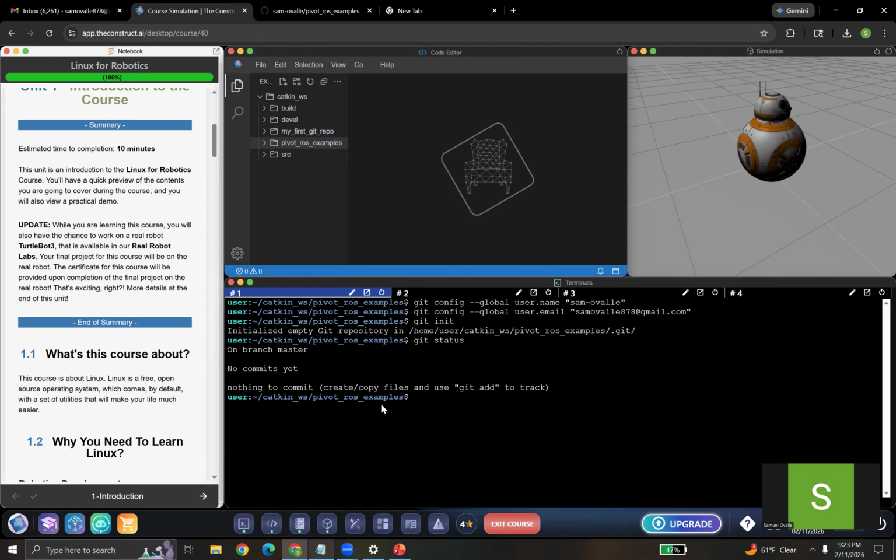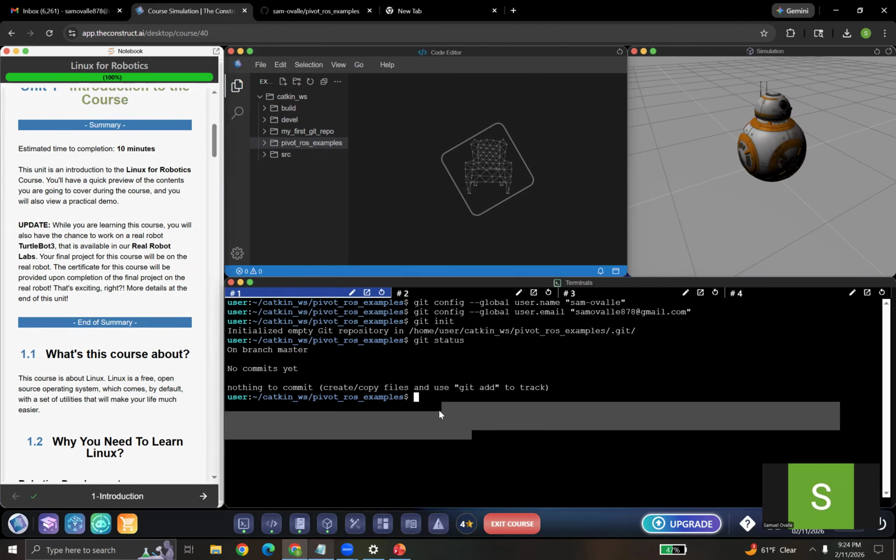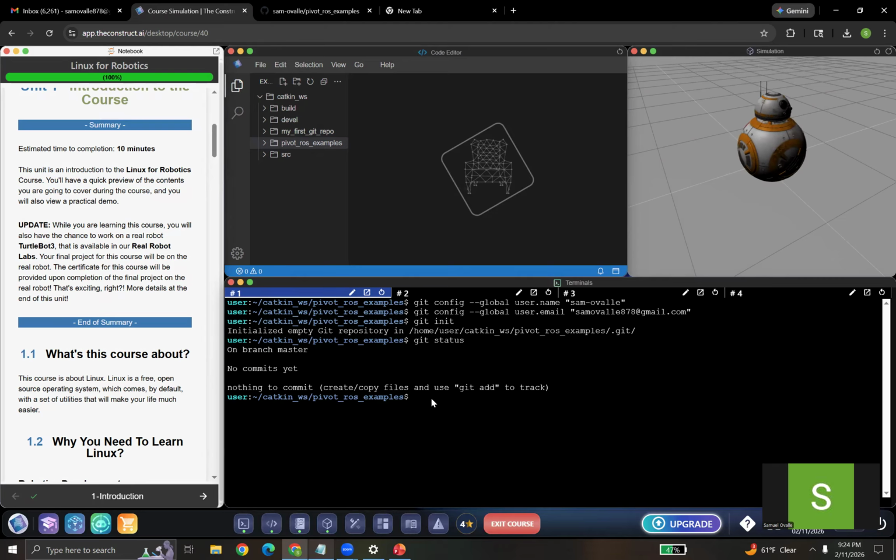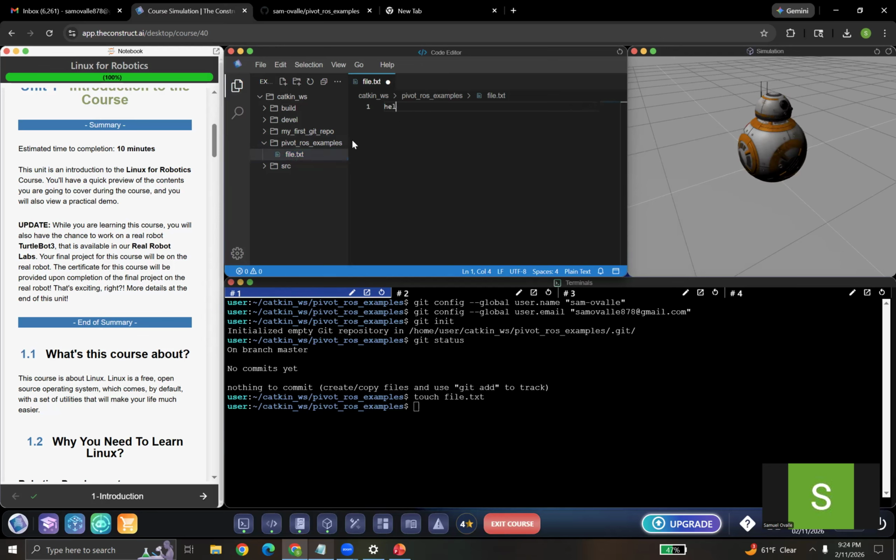So let's get a commit. To do that, let's make a file. Let's say touch file.txt. It's one of the commands you'll learn in this Linux course. And then in that file.txt, you can see it in the IDE, we can type something we want. Hello world. We'll save that. And then let's check git status again.